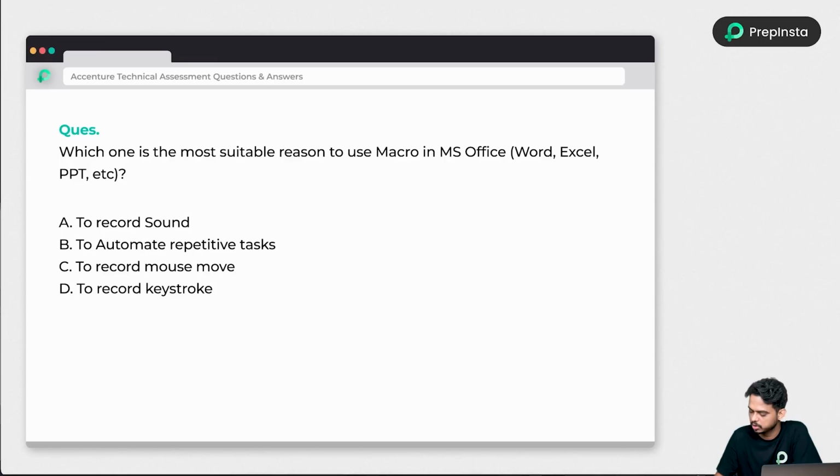Which one is the most suitable reason to use macro in MS Office? It could be used in Word, Excel, PPT, or any other MS Office tool. So if you use Microsoft Office extensively and perform tasks regularly, you might have come across macros. Macros are used to automate repetitive tasks. So the option would not be to record the sound, and not basically to record the mouse and not to record the keystrokes.